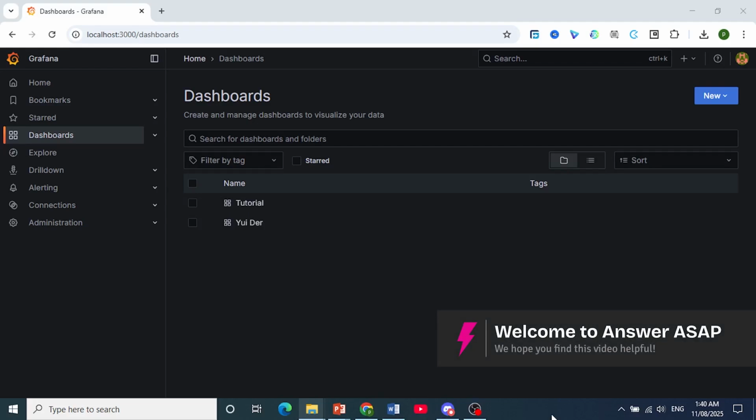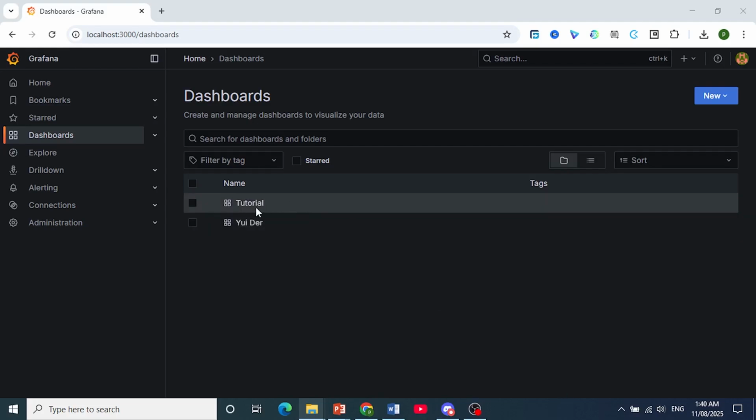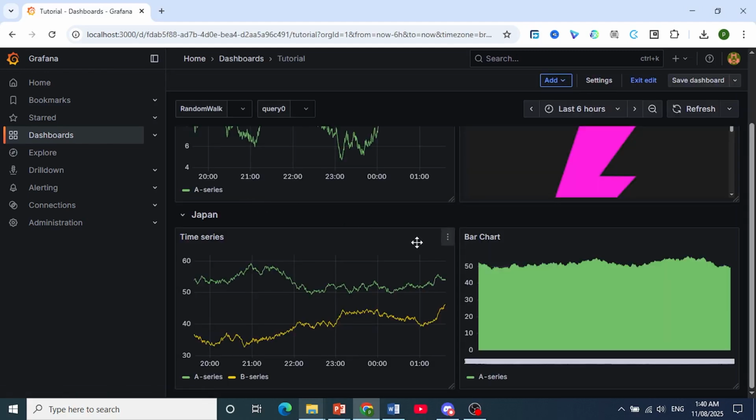Hey guys, in this video I'll show you how to create alerts in Grafana. Now the first thing I want you to do is just open up the dashboard you want to do this in, and now just locate the panel you want to create alerts for.